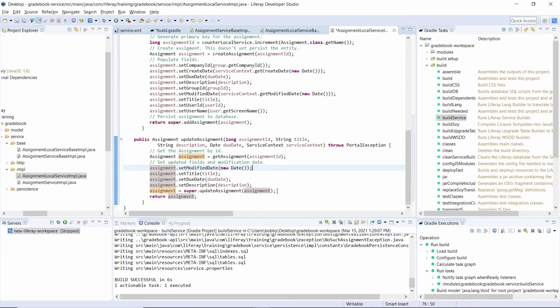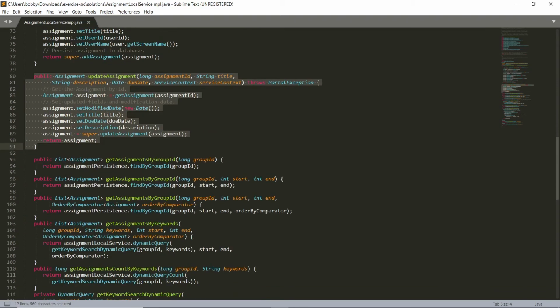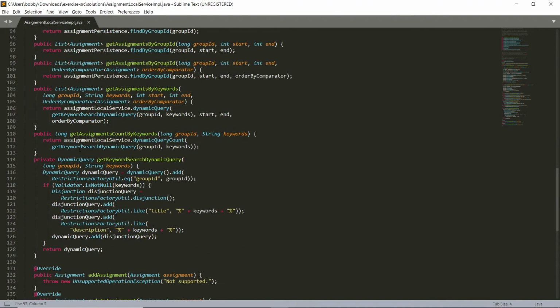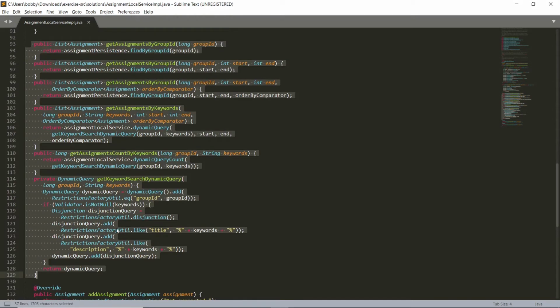If we define finders in service XML, then it automatically creates the corresponding methods in the persistence classes, but we can't access those persistence class methods directly from the controller layer. And so we have to implement facades in the service implementation class. So I'm going to be copying it from our solutions, but we have a number of finders over here, and I'll walk briefly through each of them.